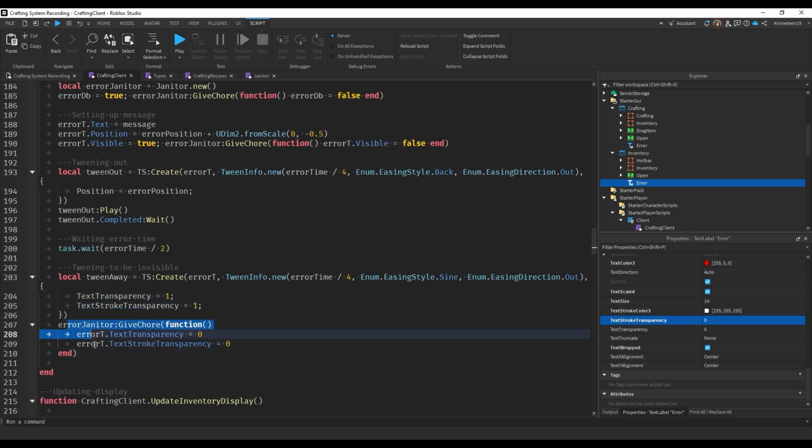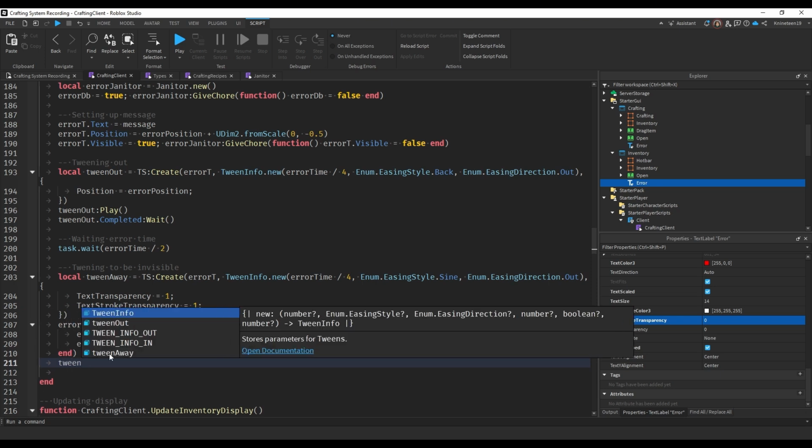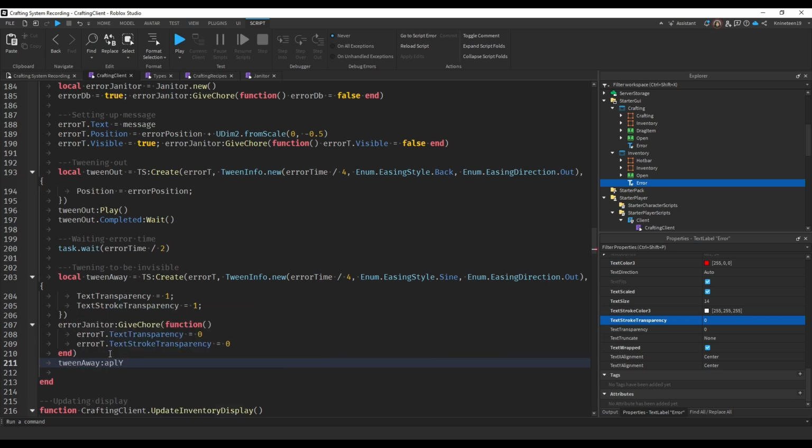This function we added to the error janitor is just going to reset the transparency once we're done. Once the item's hidden again, we can run this function again, and it'll still be visible, right? I don't want it to be invisible now. So we're going to do tweenAway, and we're going to play that.